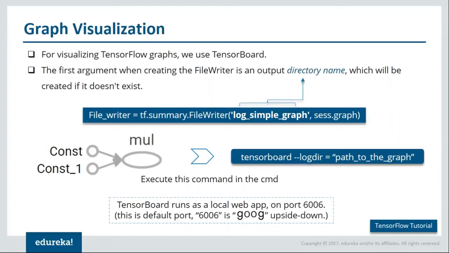For that, we need to first create an object of the class for writing summaries. One such class is called FileWriter. It has two arguments. The first argument is the path of the directory where we want the information to be stored. That will be used by TensorBoard in order to build the graph. After that, we need to run a particular command in the command line, and we'll see that TensorBoard runs as a local web app on port 6006.